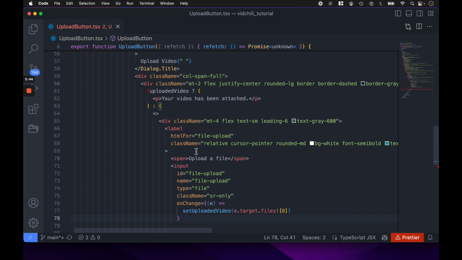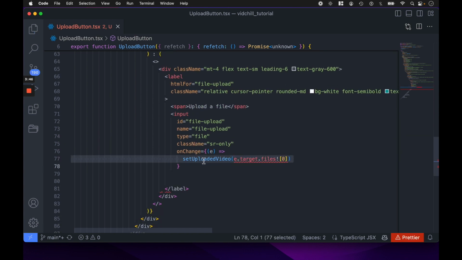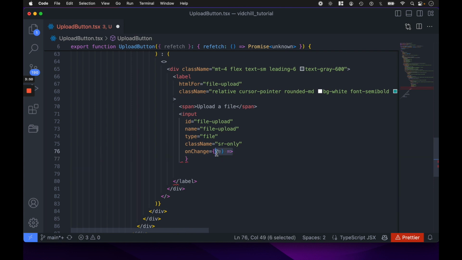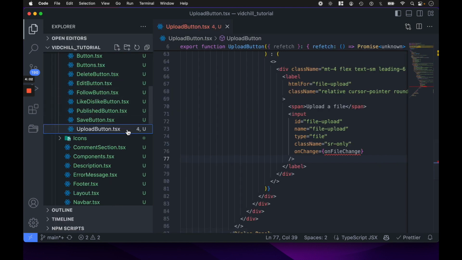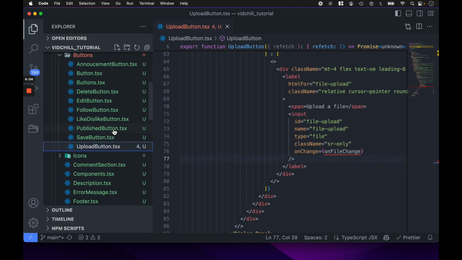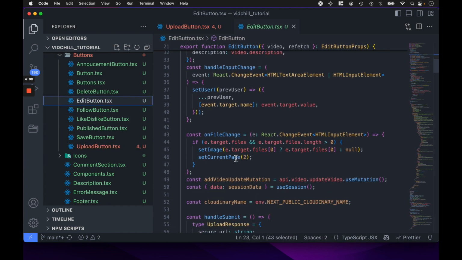We can just push that. And instead of saying set uploaded video, we can delete all of this. We're going to say on file change, and then we can close this just like that. And then with on file change, we can go back up to our edit button, and we can say on file change.